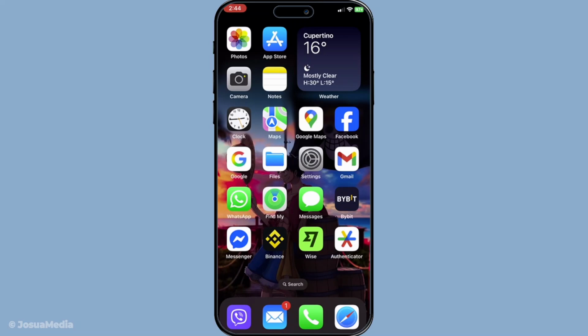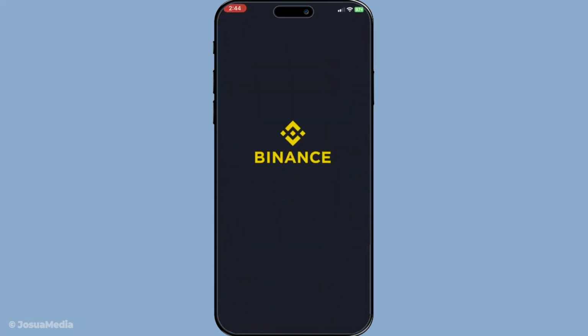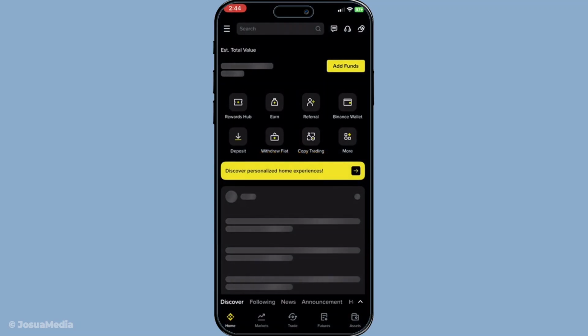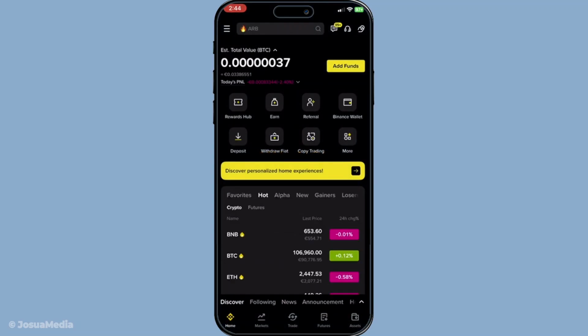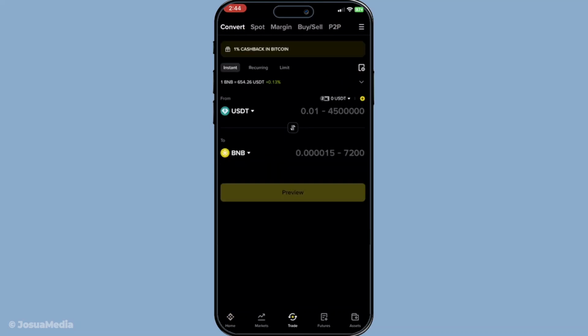First, you'll want to open up your Binance Mobile App. If it's your first time using Binance, ensure you've downloaded the latest version to avoid any interface discrepancies. Once inside your app, look towards the bottom of your screen for the trade option. Tap on that and you'll be offered a choice between different trading options. In this scenario, you're going to pick spot trading. This is where you can buy and sell actual cryptocurrency.